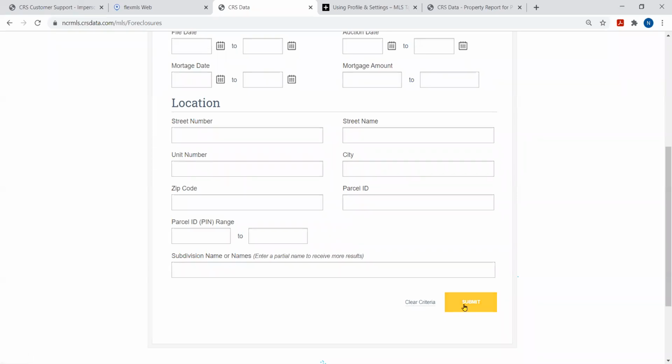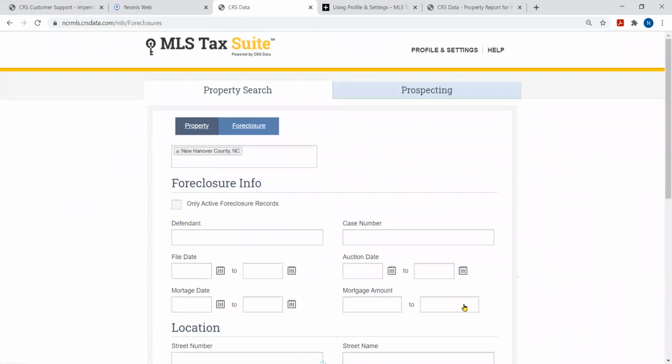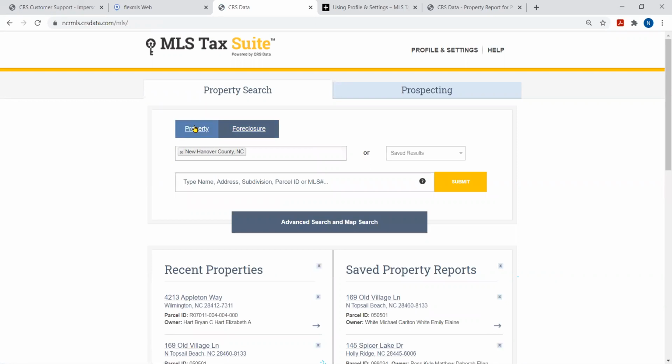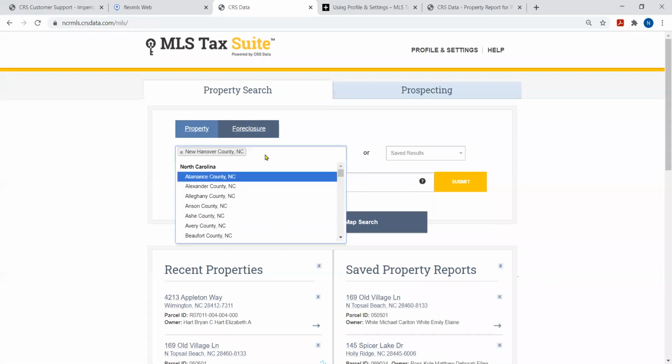But when you're ready to submit to get values or properties, you'll just click the submit button and you'll see how we return these results. Foreclosure is unique, and we do want to point that out. Tapping back over to our property search tab brings us back to that simple search screen where we're going to start looking at property data. Tapping on the county.